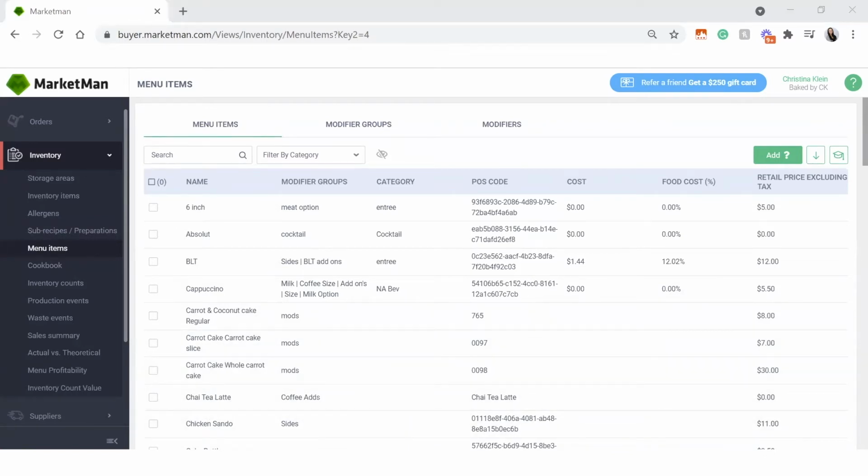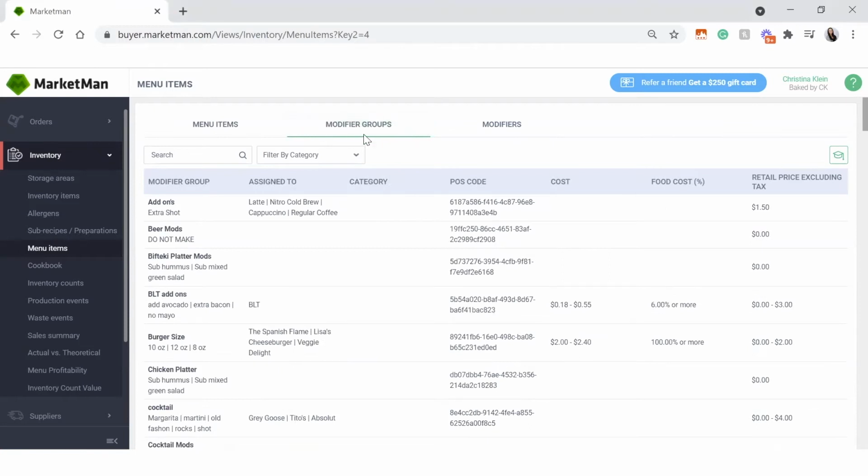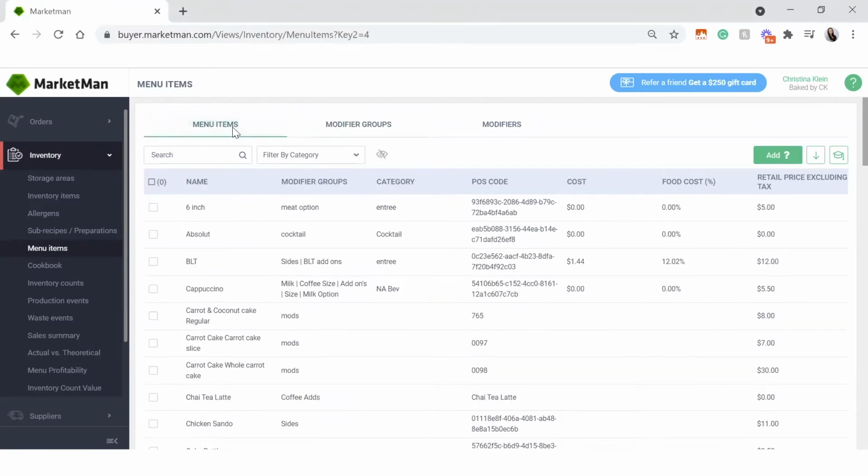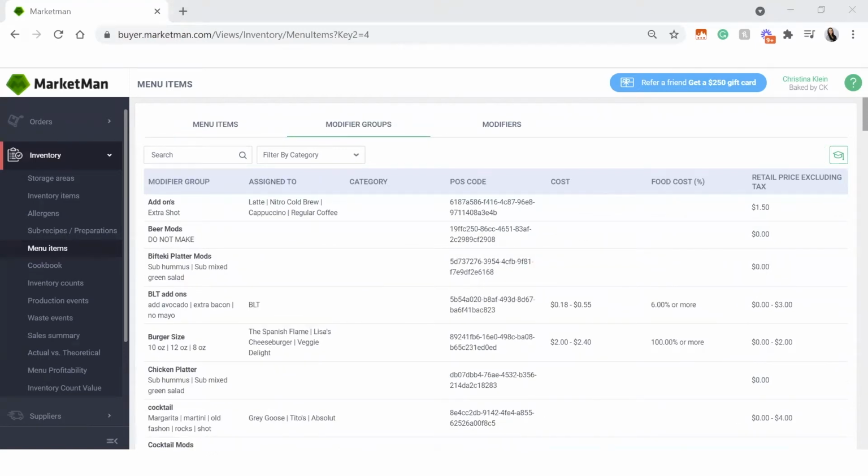When building out modifiers, there are two ways in which the recipe can be built. You can either build it under your modifier groups here, or you can build it as an add-on to your menu items. To determine the best way to build your recipe, there's one simple rule to follow. Is the modifier exactly the same portion size, regardless of the menu item it is purchased with, or does the menu item affect the modifier?